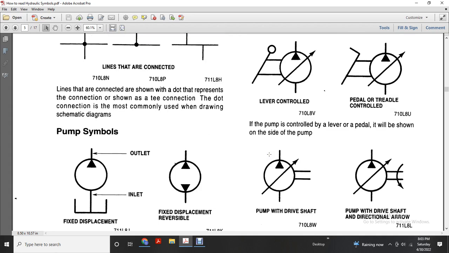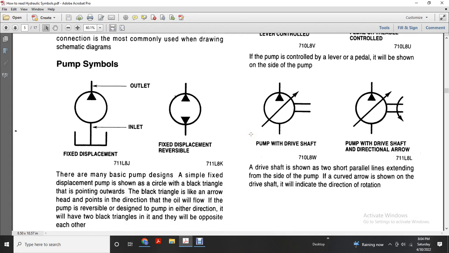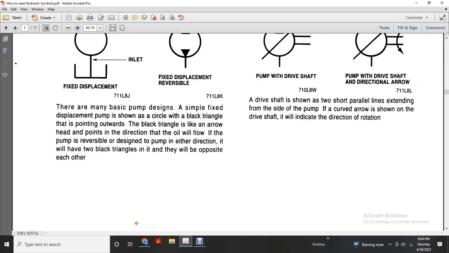Pump symbols show the outlet and inlet with a fixed displacement and a fixed displacement reversible. There are many basic pump designs. A simple fixed displacement pump is shown with a circle with a black triangle with the head pointing outwards. The black triangle is like an arrow. The head points in the direction the oil will flow. If the pump is reversible, designed to pump in either direction, it will have 2 black triangles opposite each other.